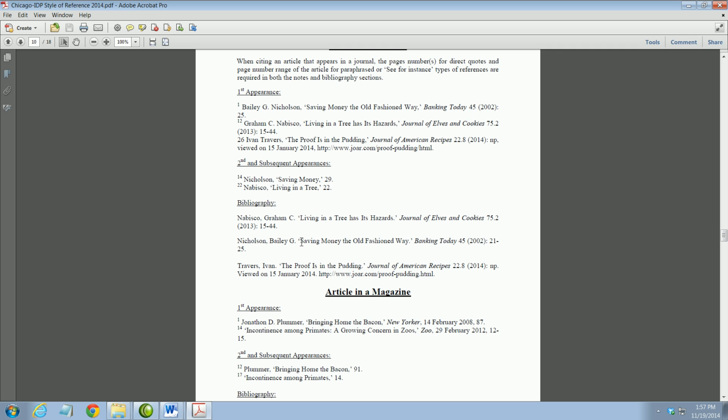The journal article title will sit inside of single quotation marks. There will be a full stop at the end instead of a comma. And then this information is the same. The journal article appears in italics. There's no punctuation after. There's the volume number, a space, then the date of the journal and a colon. And then in the bibliography, you're always going to use the page range of the entire article.